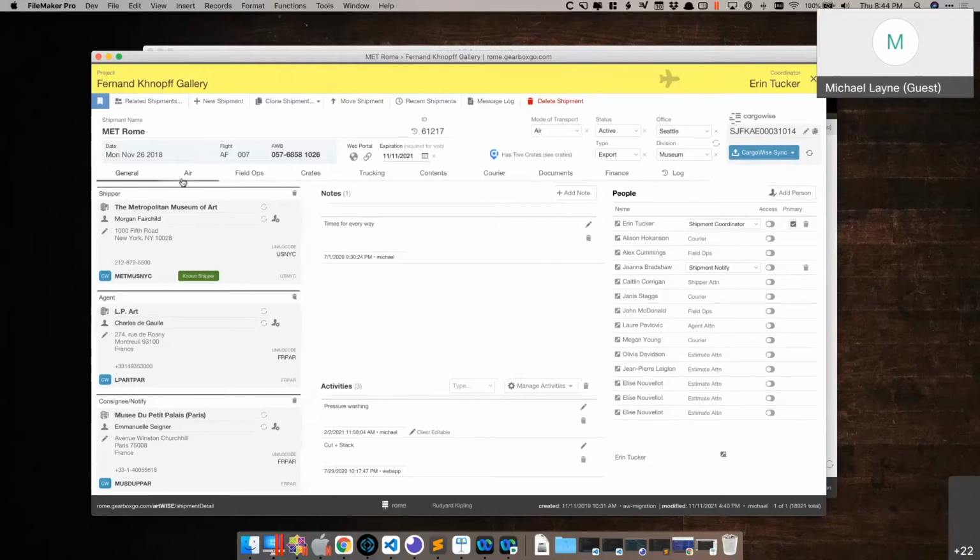We've got these tabs down here. So in the general tab, every shipment is going to have a shipper, an agent, and a consignee. So these are these players. These three boxes are pretty important for the shipment itself. We've got an area for notes.